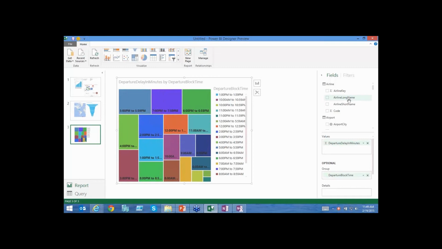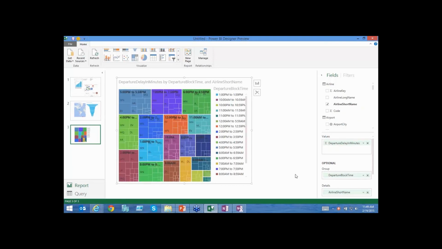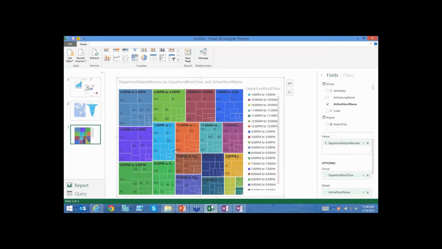And then if I wanted to, I can add another level to this, and I can say, well, let me see what airlines were causing this. So I'll bring in the airline name as well into the detail section here, and it lets you take an extra detailed level into that. So not only am I seeing where the delays are occurring, but now I can see which airlines are causing the delays. So I can see here, this one's Delta from 5 to 6 p.m. had this many delay minutes.